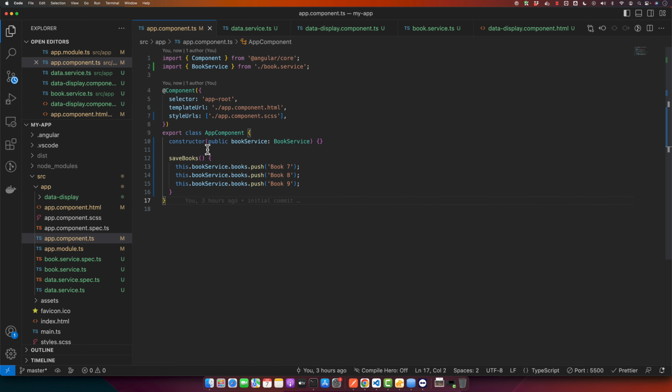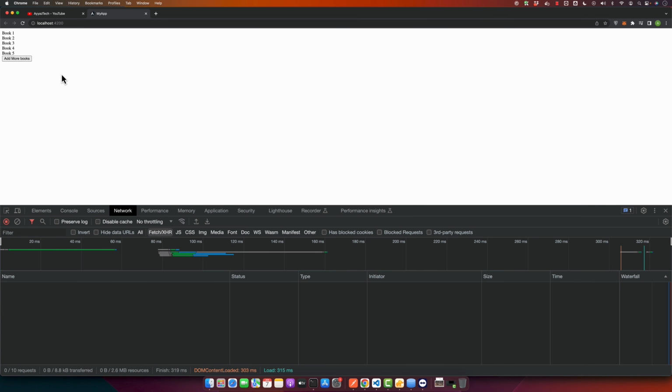As we are using this books array directly from the service, and now we are making changes directly in that same variable in the service, that's why this change would be reflected in real time in the browser. So let's see, if you click on that, you can see that all of these 3 new books are added instantly.